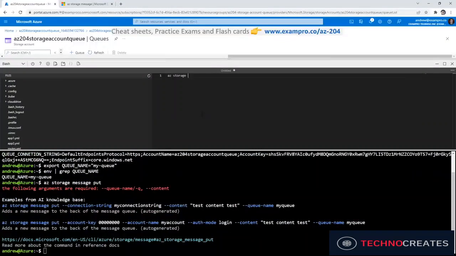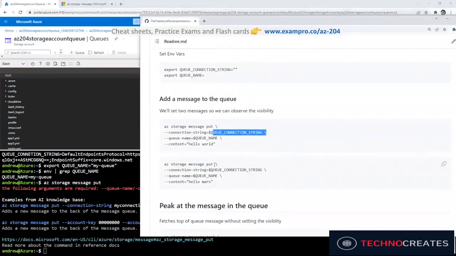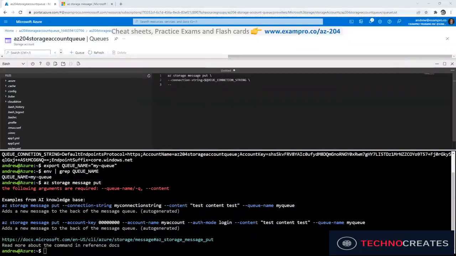So we type in Azure storage message put. I'm going to do a backslash so we can do multi-line here. We're going to do connection string equals, and we set that as an environment variable called queue connection string. When we do this $, that allows us to access the environment variable that we set earlier. And we do that because we have to run a series of commands, and it was just a lot easier to pass this in consistently as opposed to passing in that raw string every time.